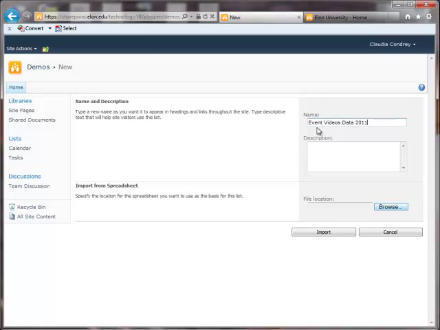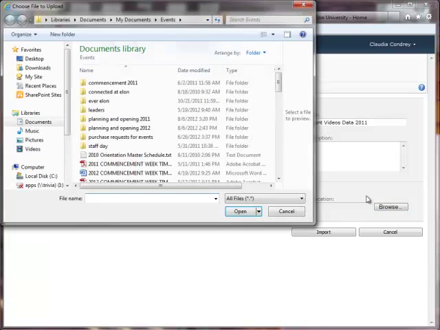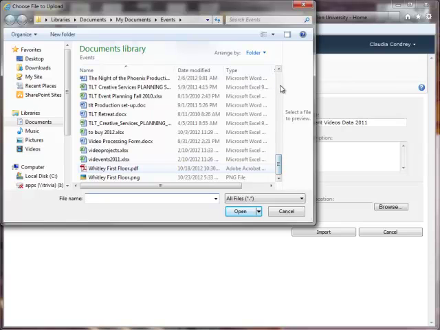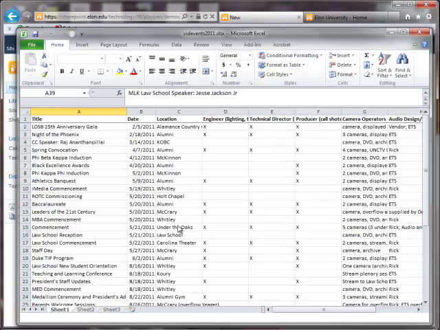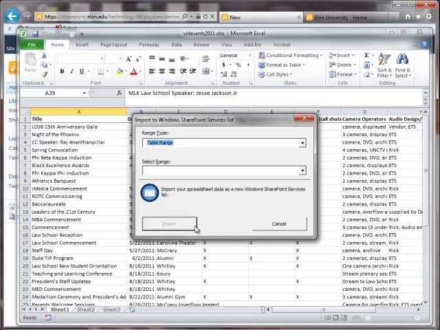So next thing I'm going to do is browse for that Excel file, and I'm already in the folder that I want. I'm going to scroll down and find my Excel document, click it, and then press Open. After that, press Import. The first thing that's going to appear is your Excel document, and the next is this little wizard that pops up, Import to Windows SharePoint Services List.